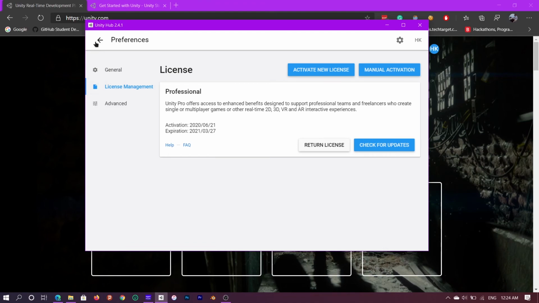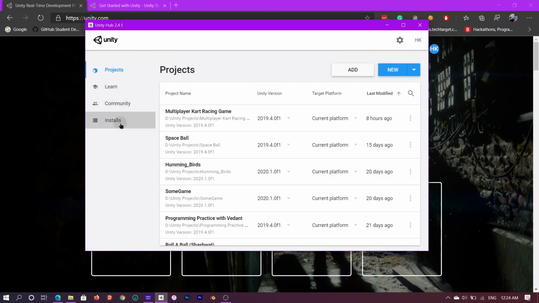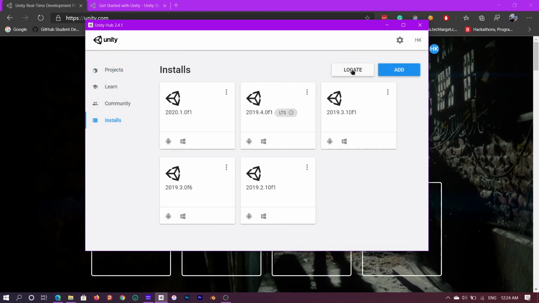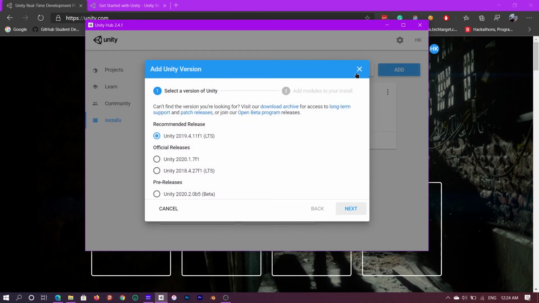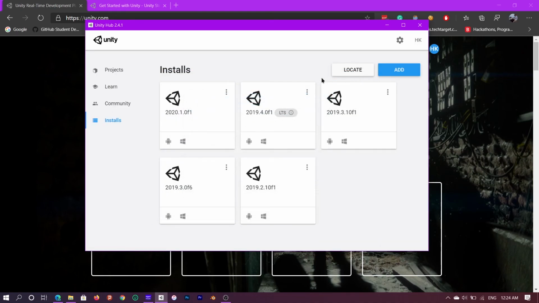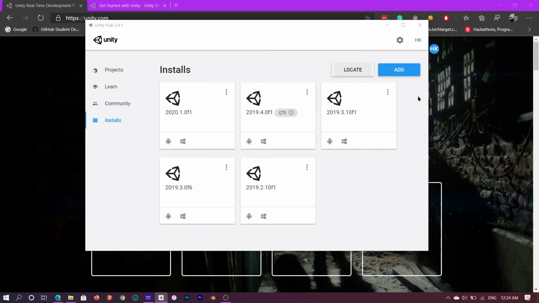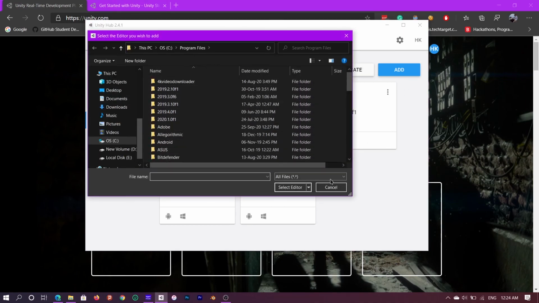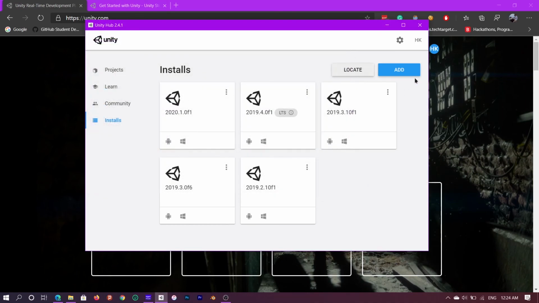Okay. Next, let's go to installs, and we can click on add. This locate button is if you have a previously installed Unity version in your system and the hub is not able to detect it. So you can click on locate and you can select wherever it is that you've installed it. Let's click on add.